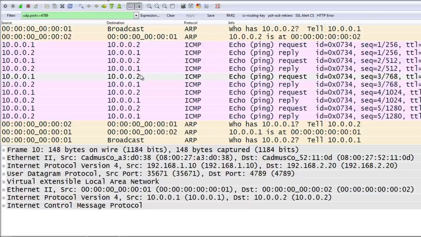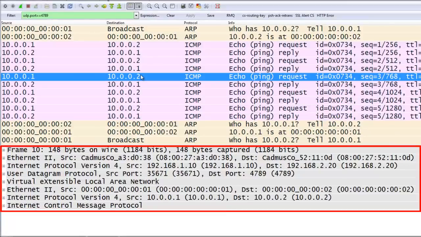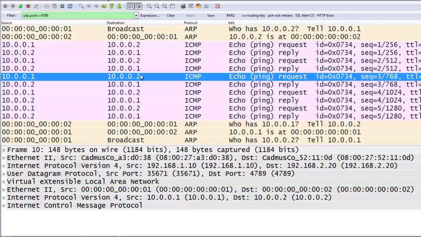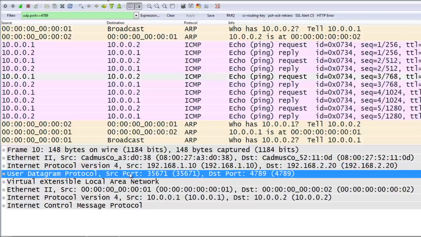Here is a ping request from Red 1 to Red 2. In the Wireshark packet details window, we can see the full packet. Above this line are the VXLAN encapsulation headers, and below it is the original packet from Red 1. The outer IP layer shows the destination IP of server 2 at 192.168.2.20. The source IP is server 1 at 192.168.1.10. Here is the UDP header with the destination UDP port of 4789 and the dynamic source UDP port.